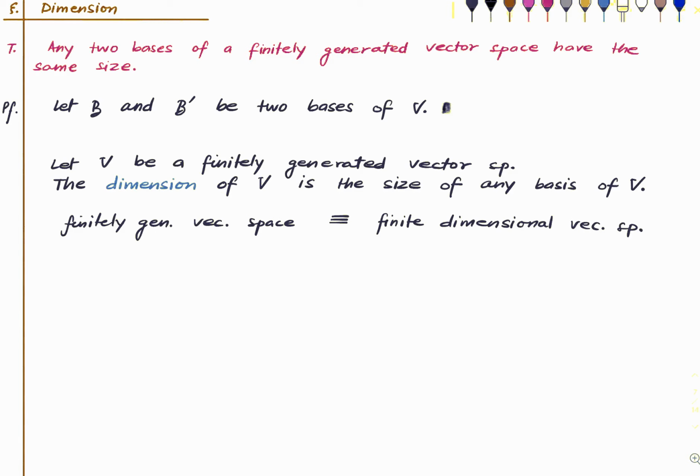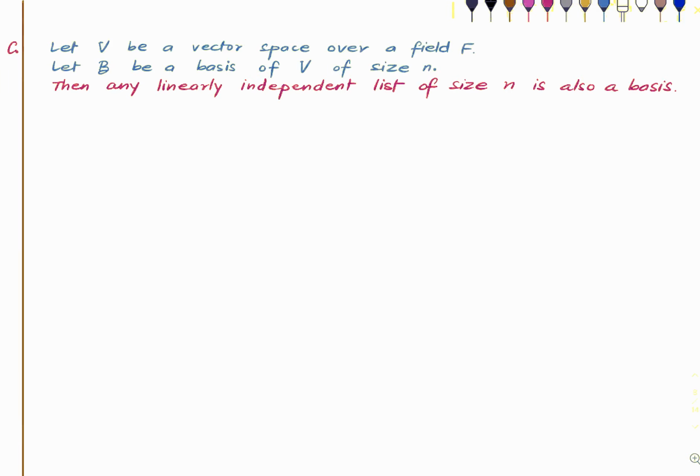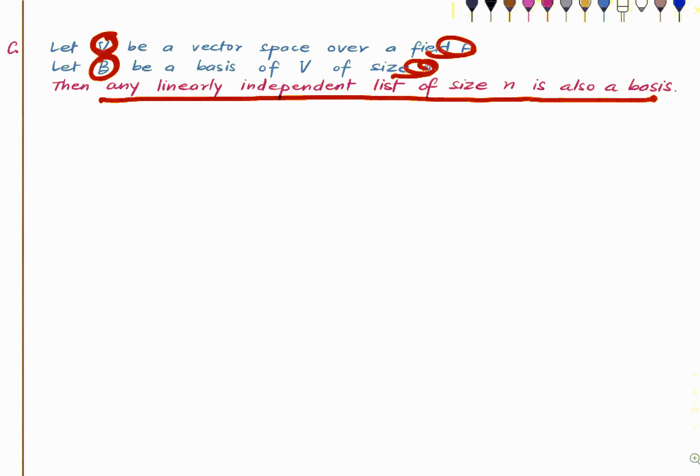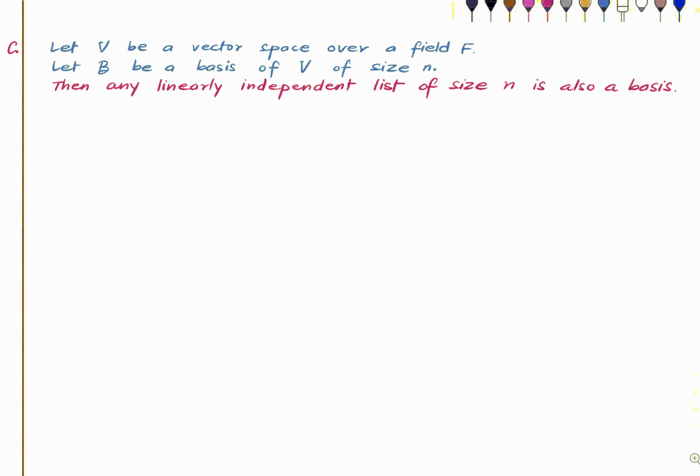Okay, so here is a corollary to our main theorem. Fix a vector space V over some base field F. Let B be a basis of size n, then any linearly independent list of size n is also a basis. What our main lemma says is that any linearly independent list has size at most n, but this says that as soon as you have a linearly independent list of size same as the size of any basis, then that linearly independent list must also be a basis. Very nice. Proof is also very simple.